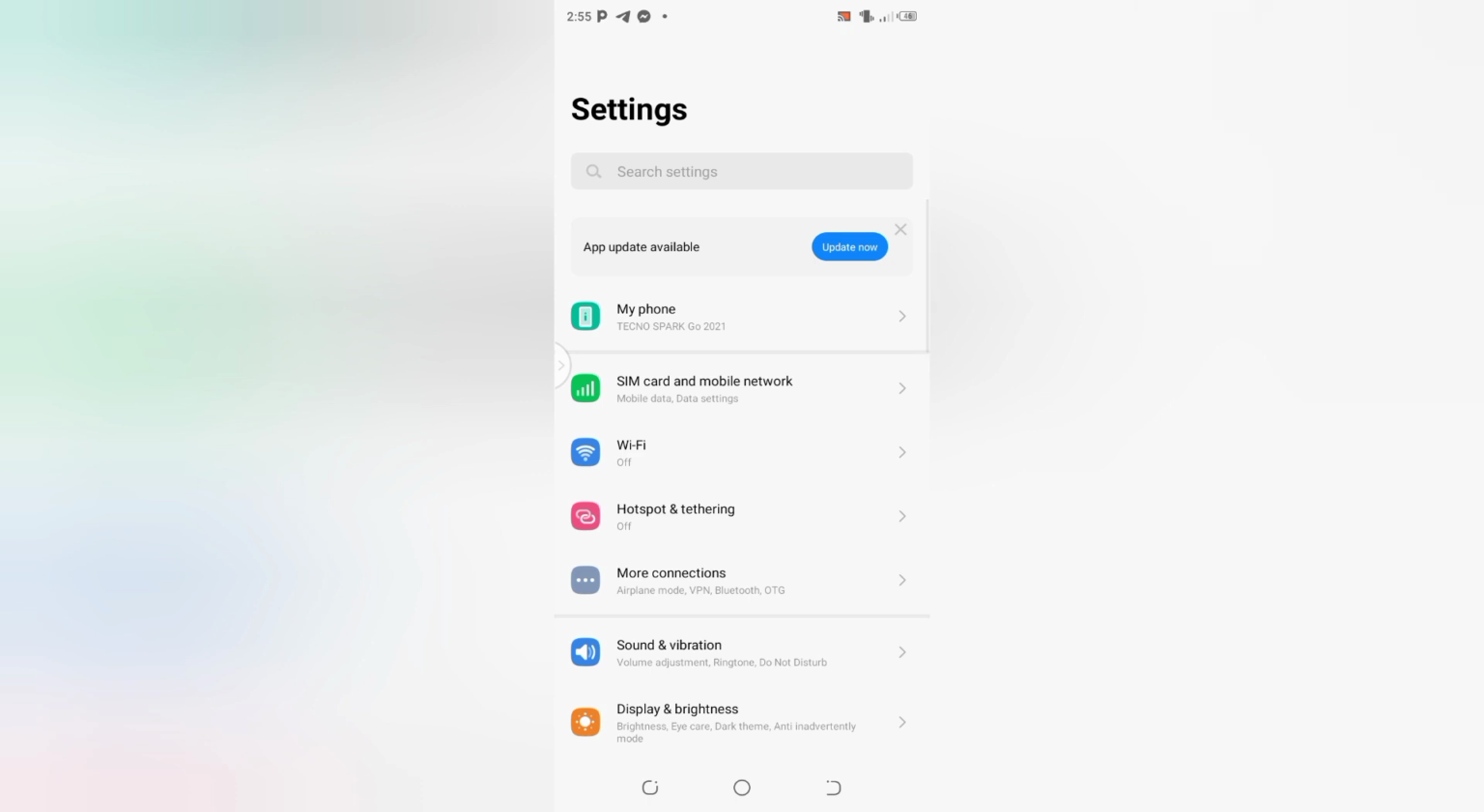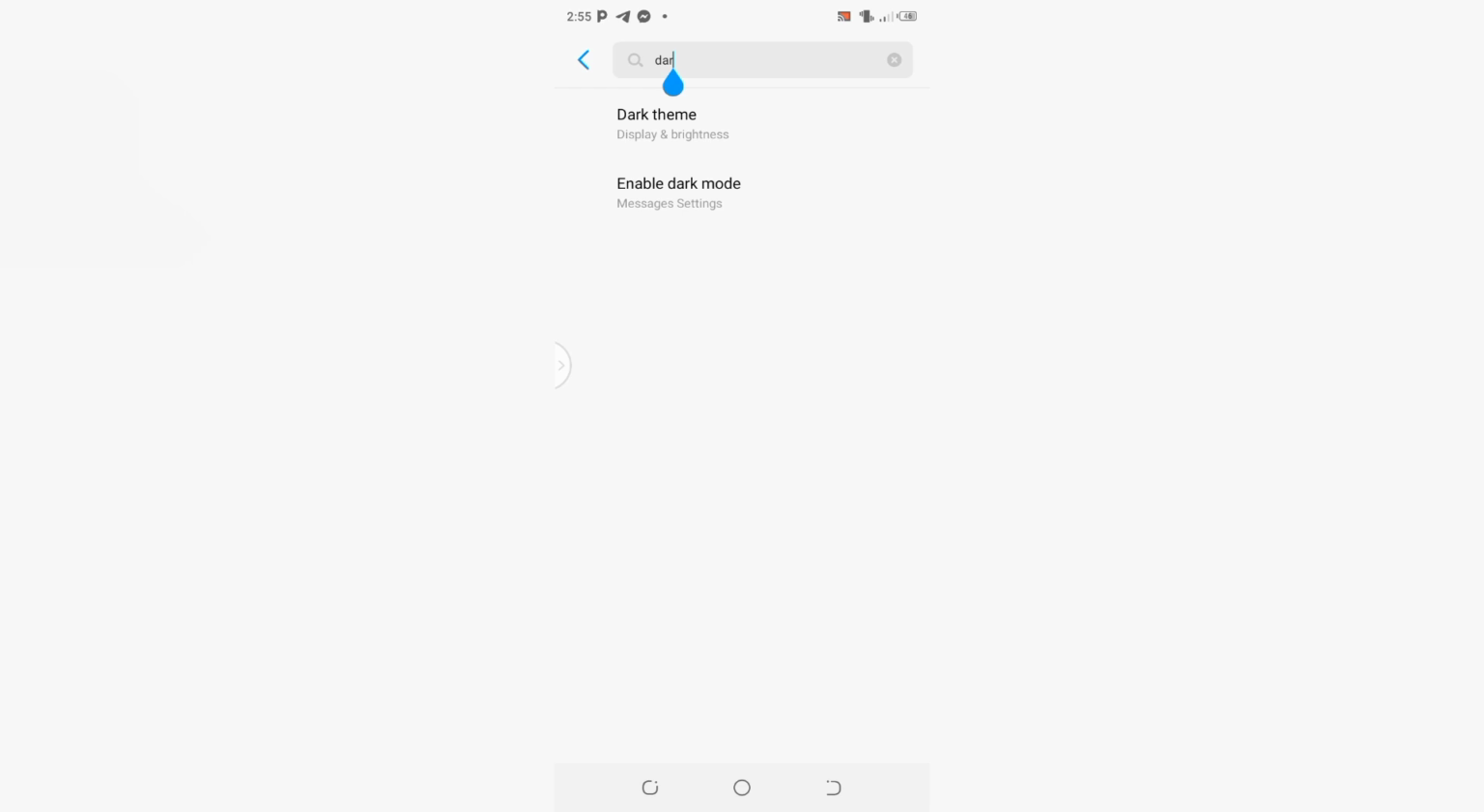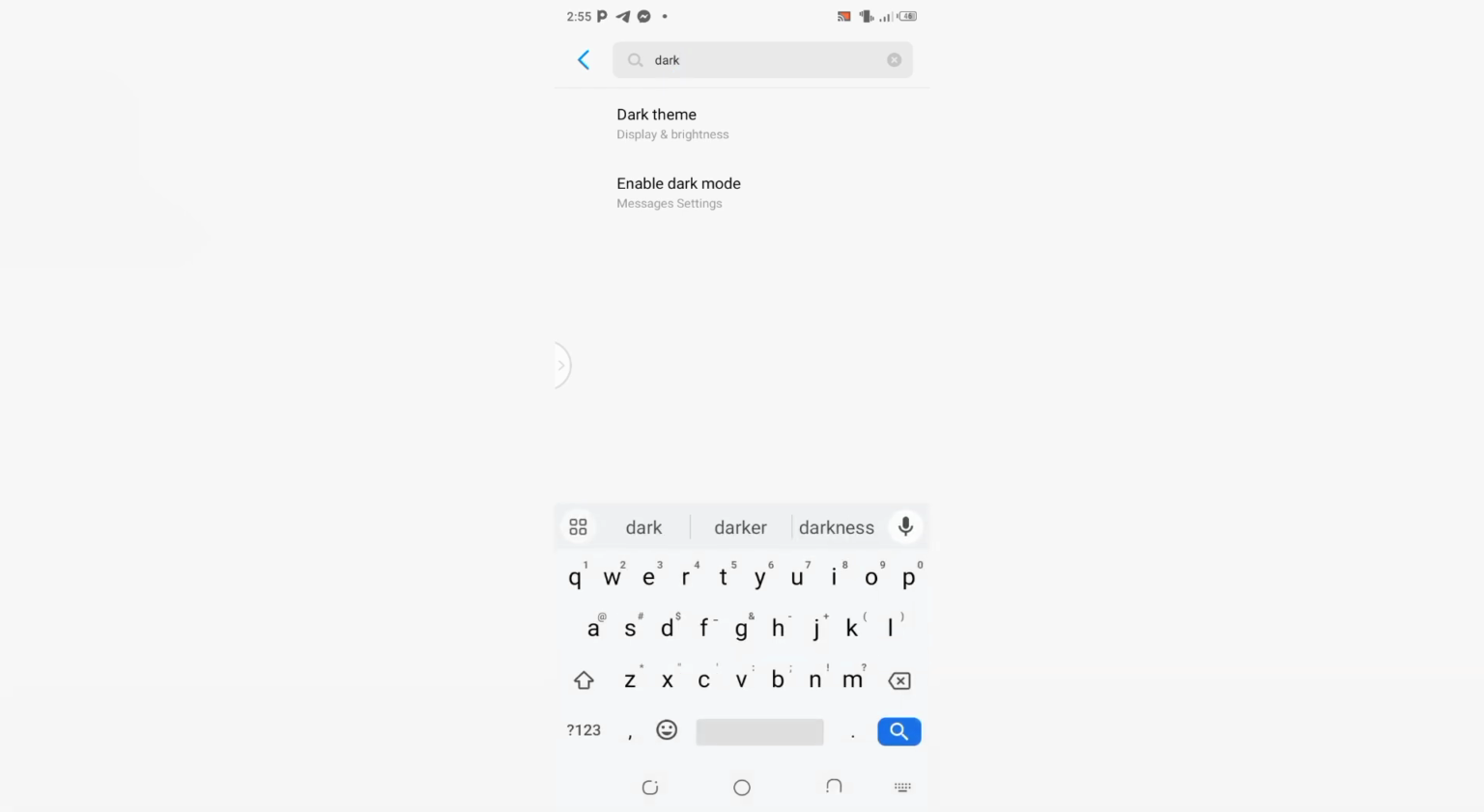What I've got to do is to come here, tap on this text field, search settings. So I search what exactly I want, and since we are looking for the dark theme, I just type dark. This has already popped up because I searched for it in the past. So yes, we search for dark, and then we have dark theme, enable dark mode.